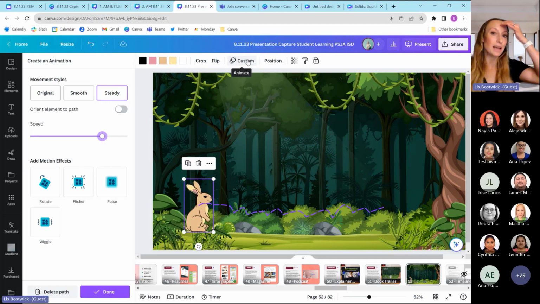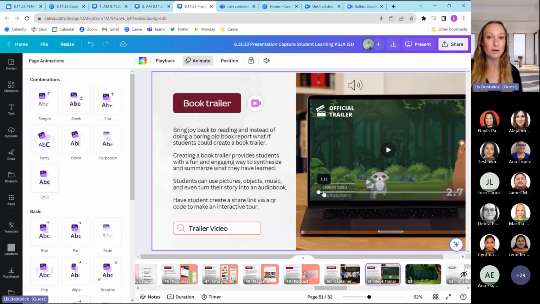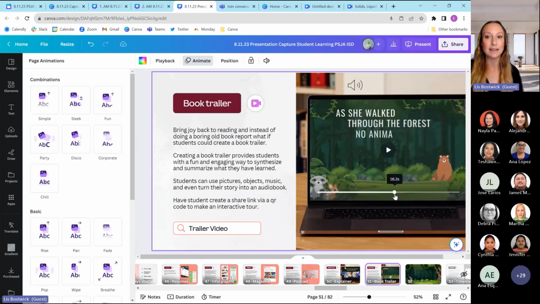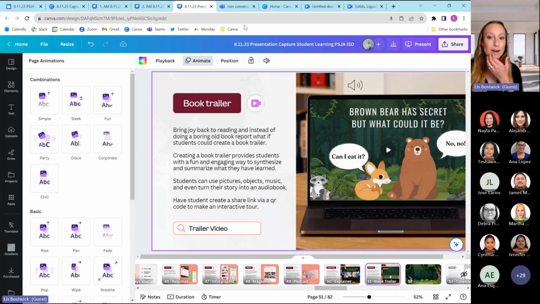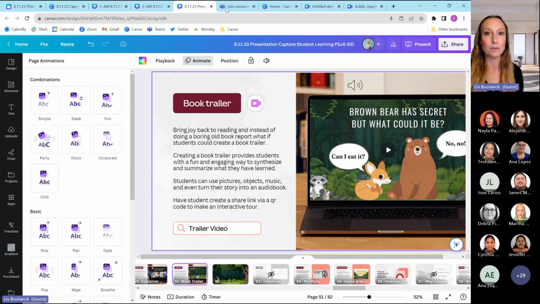But this is what I meant. If you look up at the top, see how the animate tab has now changed to custom. It just means there's already a path customized, but if you want to delete that, you just click custom and delete the path, and then it's no longer there. I just want you to know how that bear was animated in here, because you can see he kind of zigzags back and forth. It makes dimension, but they also do that by duplicating the pages. So whenever you're creating in Canva, just know that you can duplicate pages as you go.